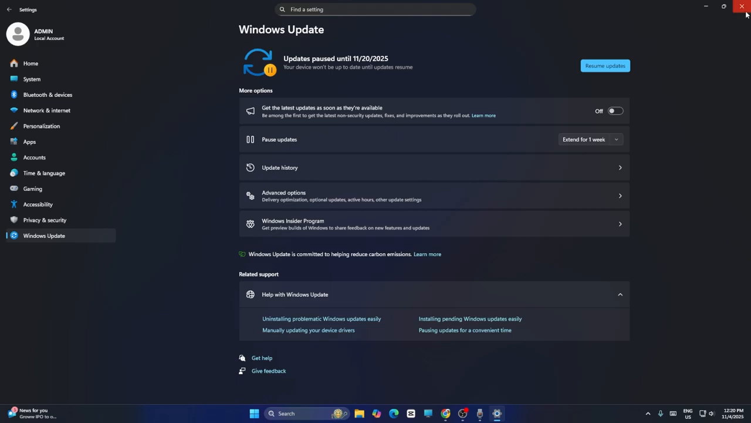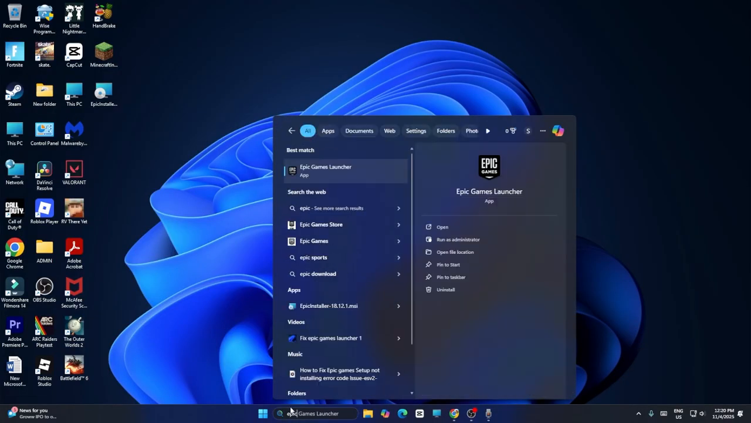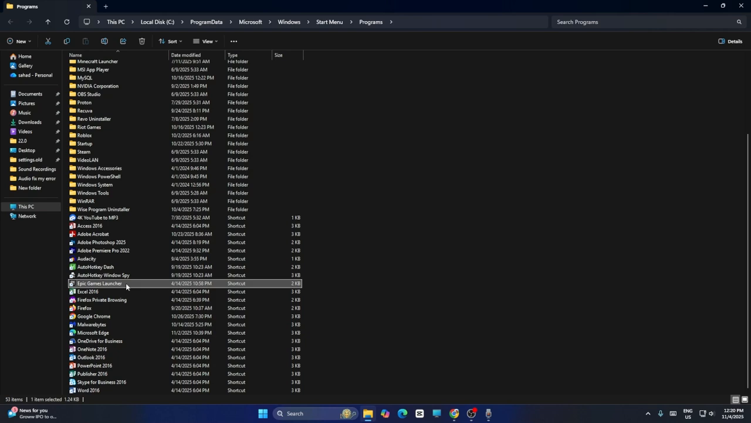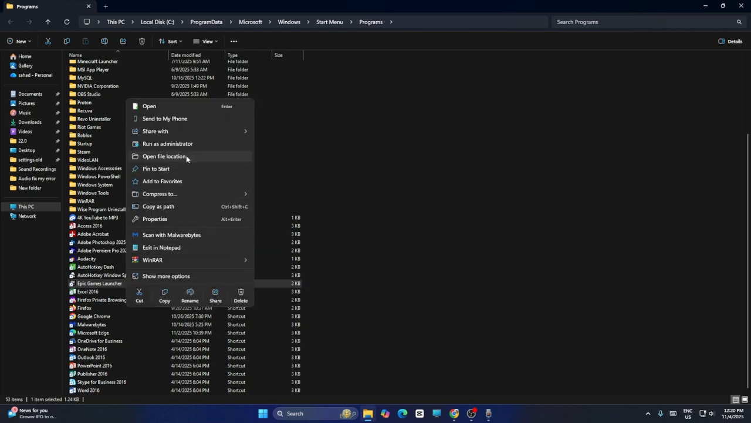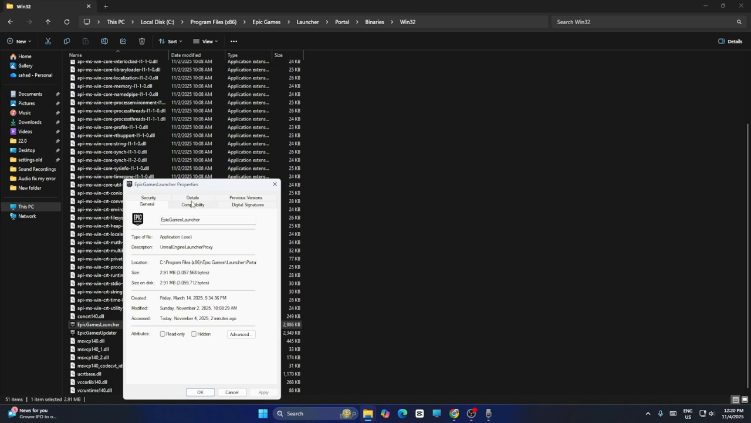Next, close this and go over here, search for Epic Games Launcher, right click, and there is an option called open file location. Click on this one. That is going to take you to this. Now from here, right click once again, and over here you can see there is an open file location, click on this one. Over here under the Win32, this is the official exe. Right click over here, go to show more options, go to the properties, go to compatibility.